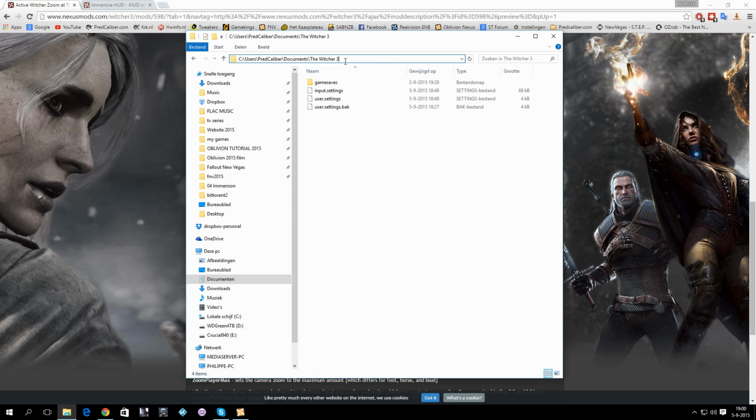I would recommend you to create a backup of this, because we are going to edit this file, input.settings. And if you mess something up, it is nice to have a backup of it. So make sure you back it up. Especially if you do not have GOG Galaxy or Steam, make sure you also create a backup of your save games, because else you won't have cloud save like on Steam or GOG Galaxy. It will probably not mess up your save games, but it's always a good thing to back up your save games. Okay, anyway, open input.settings with Notepad or Notepad++, just an editor to edit text files.